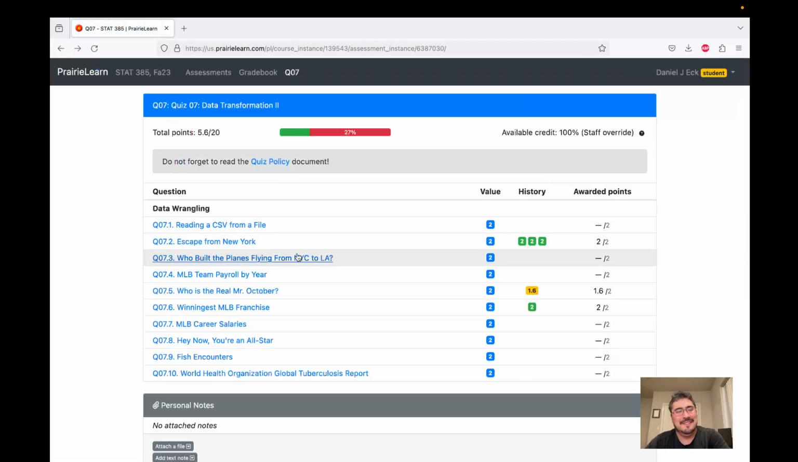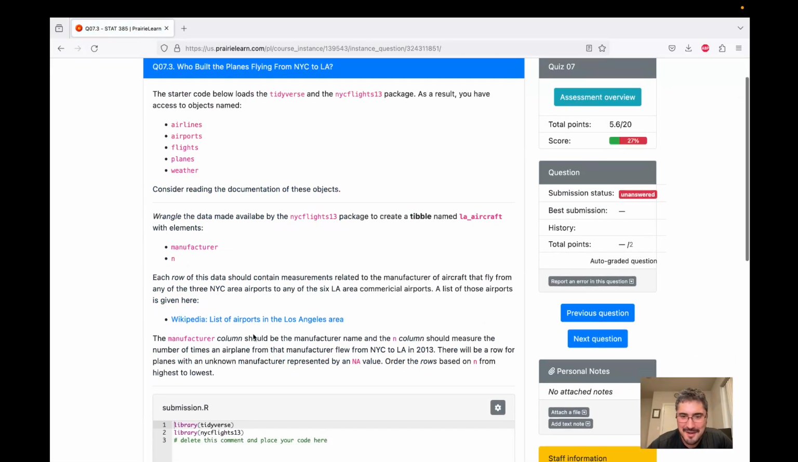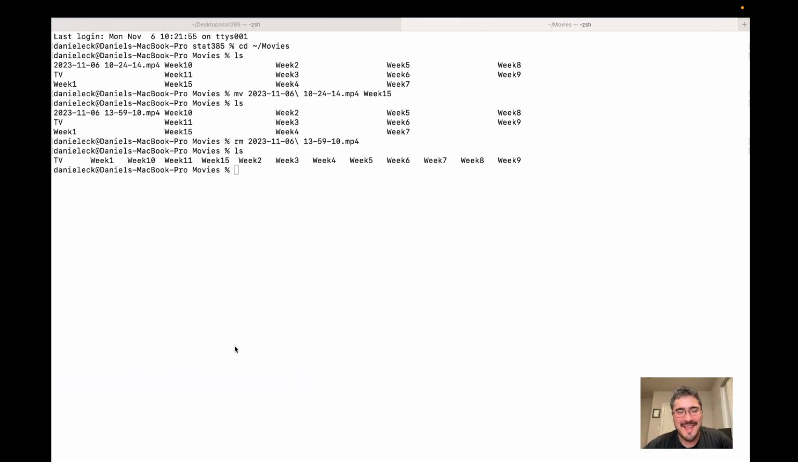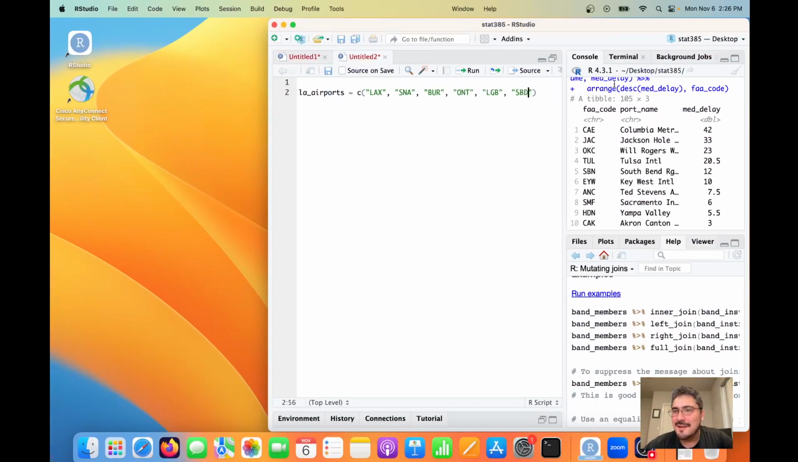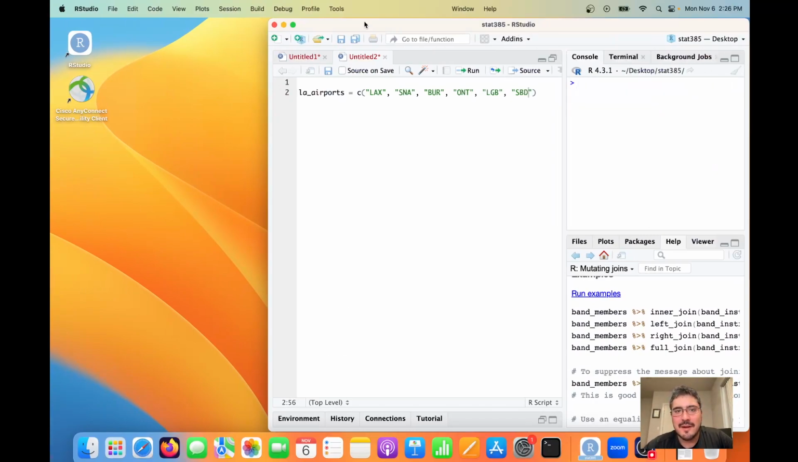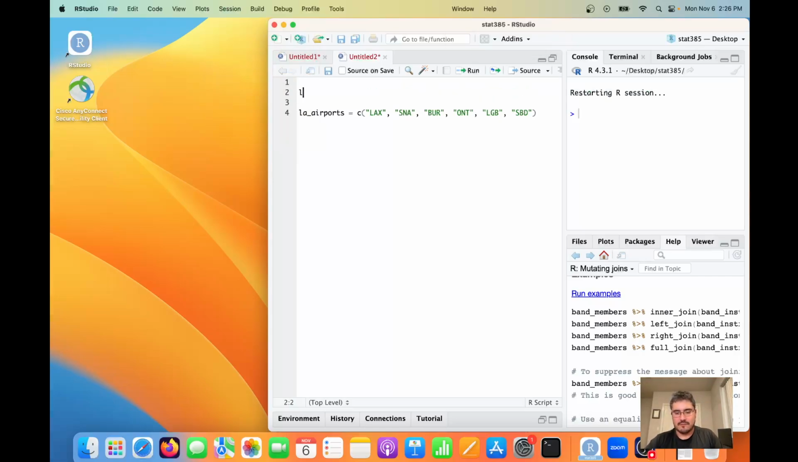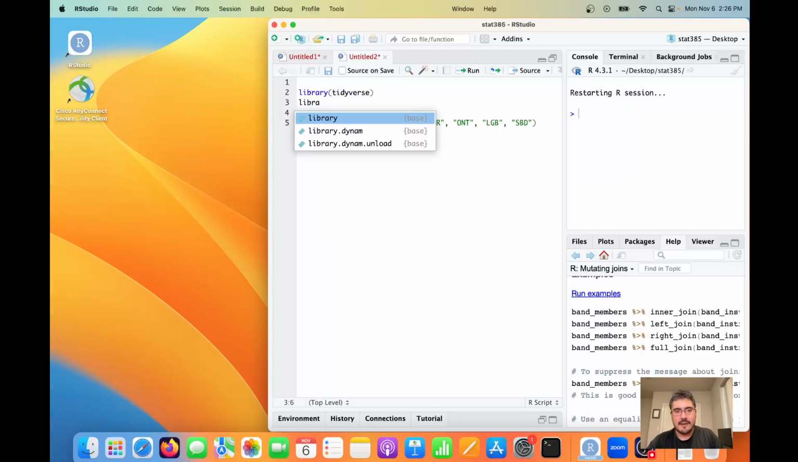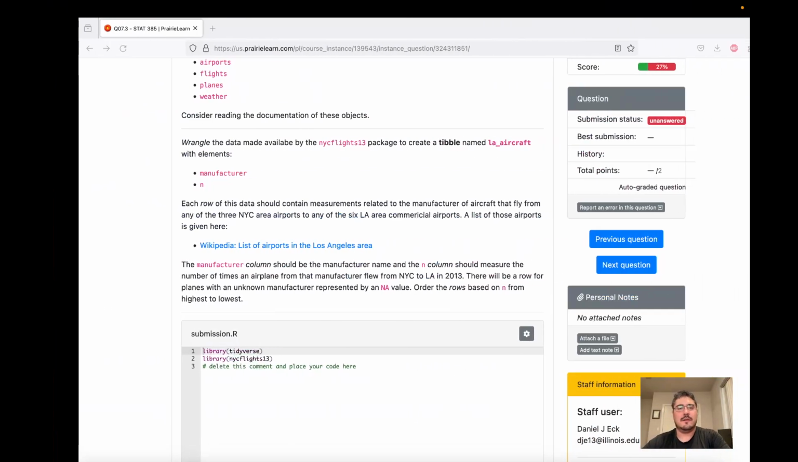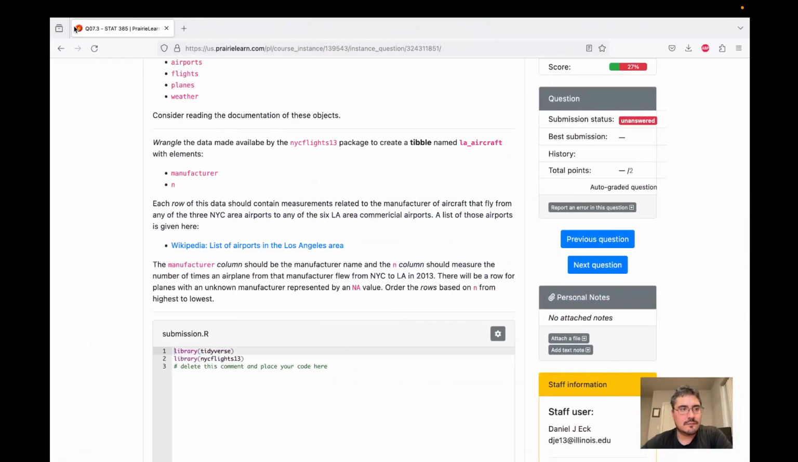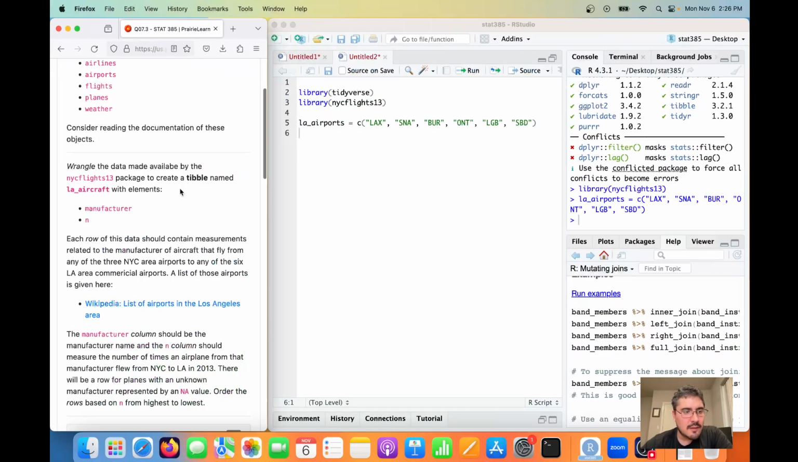I got full marks. Good. Wow, took a long time. Okay, good. So now I can actually proceed with this one. And as such, I'm now going to clear all of this, restart R. Restart R. Okay. Tidyverse. I know I need that. And I know that I need the NYC flights. Okay. Great. Good. Now I can.